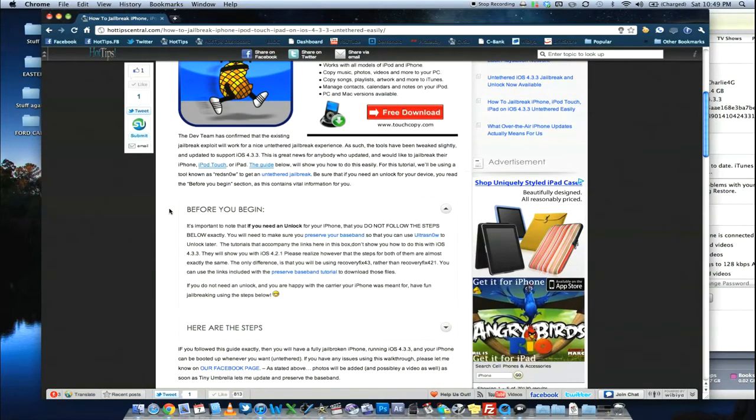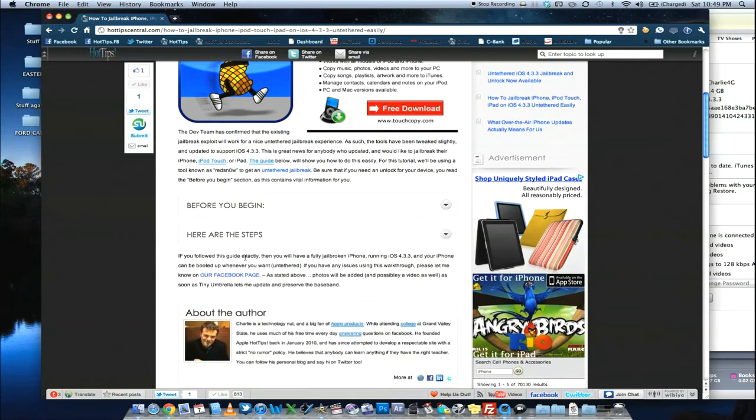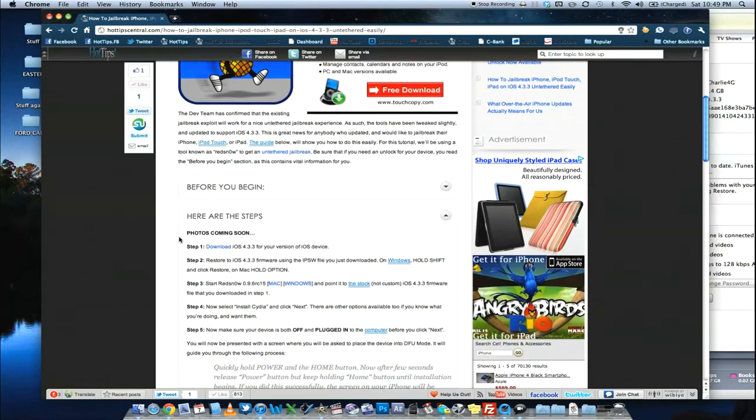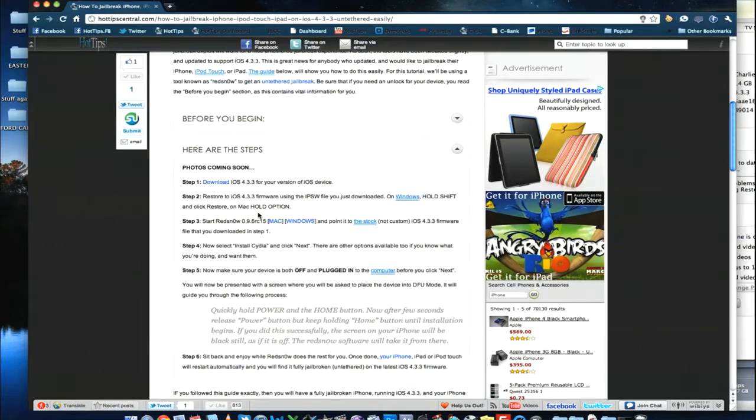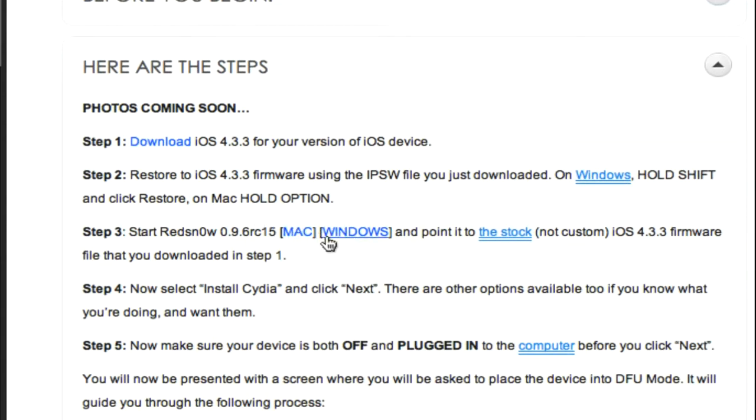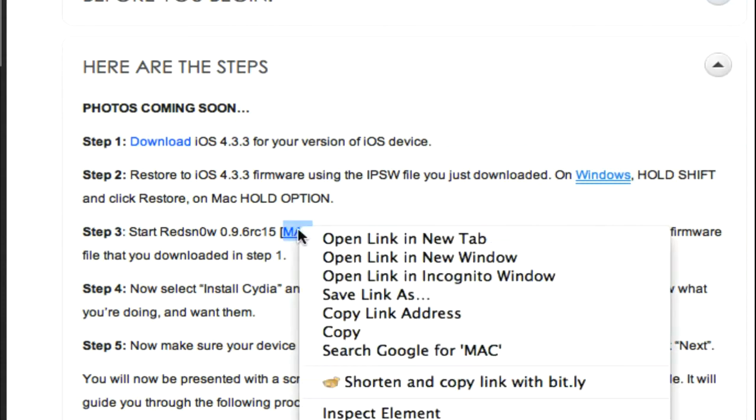Before you begin, of course, you're going to need the Redsn0w tool. Redsn0w can be found in step 3 of our little walkthrough, if you want to go ahead and click one of these two things here. If you're on Windows, of course, click Windows. If you're on Mac, click Mac. You can also get this from the Dev Team blog, which is pretty easy to find. Just go ahead and Google it. And I'm on a Mac, obviously, so I'm going to click Mac, and that's going to give me Redsn0w.